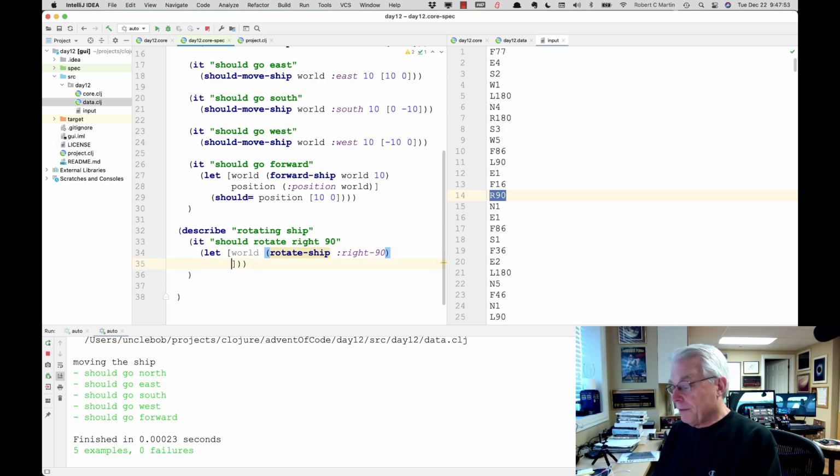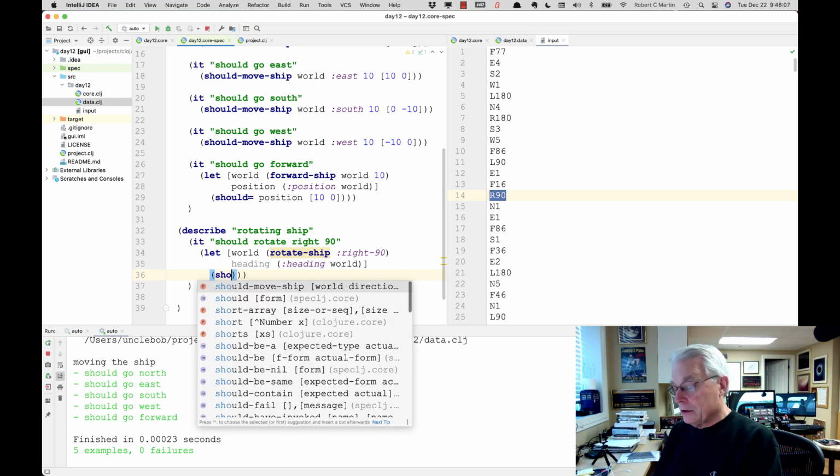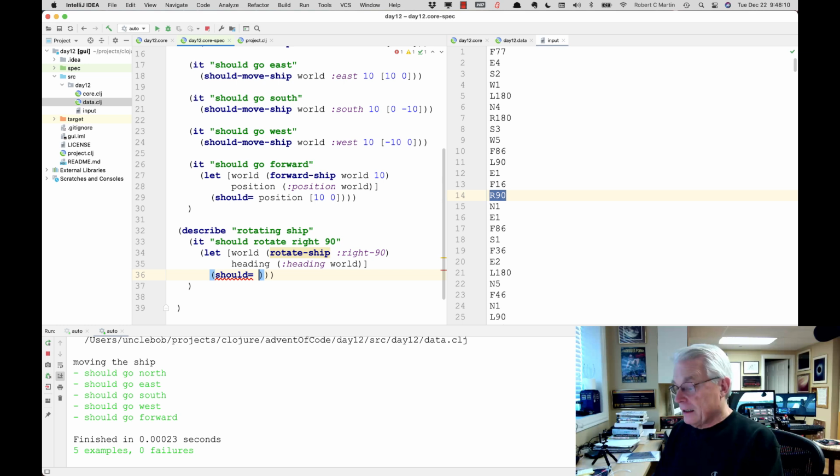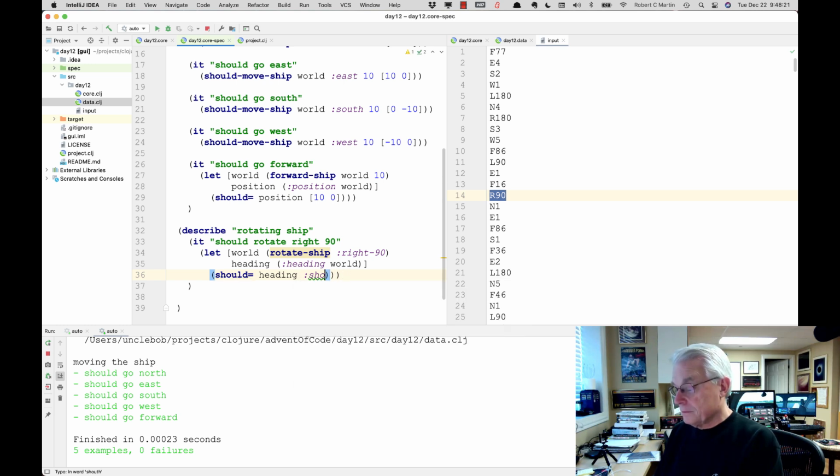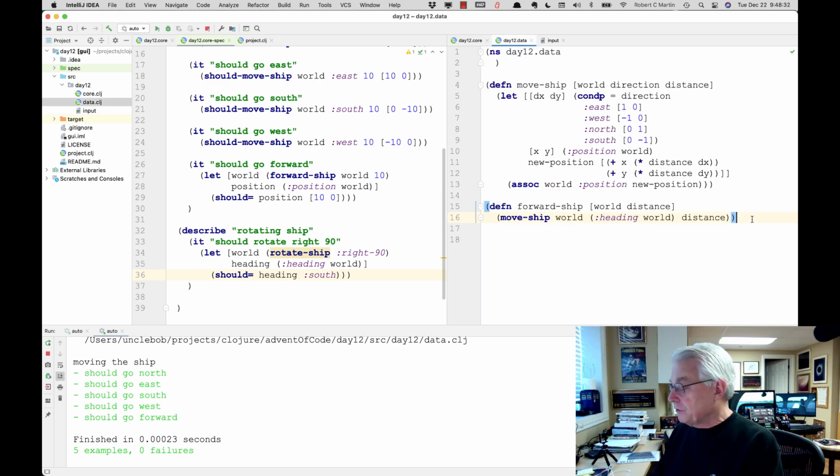Okay. I'm going to look at that world. I'm going to get the heading out of the world now. And now I want to ensure it should equal, well, I was east, right? I'm going to rotate 90. That ought to be south. How about that? I believe that is the test. Now, I don't have that function, so let's write the function.